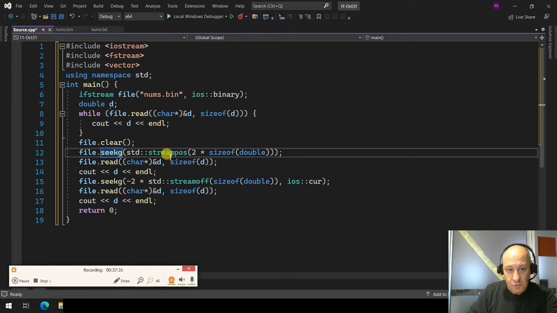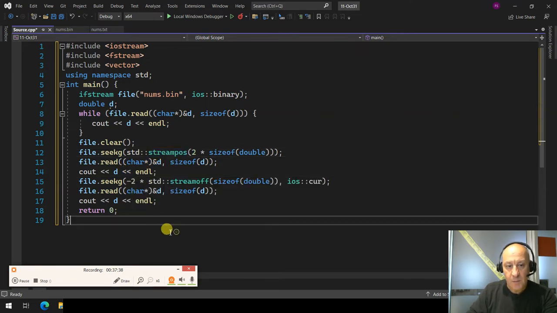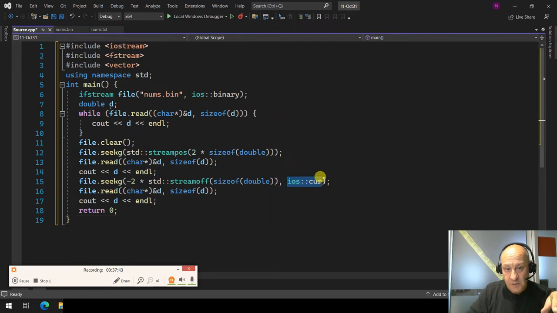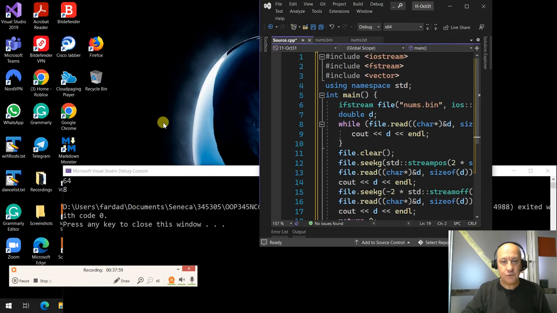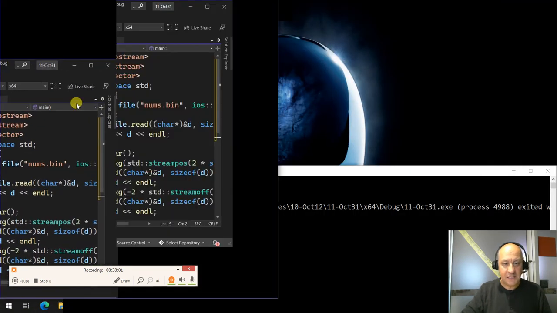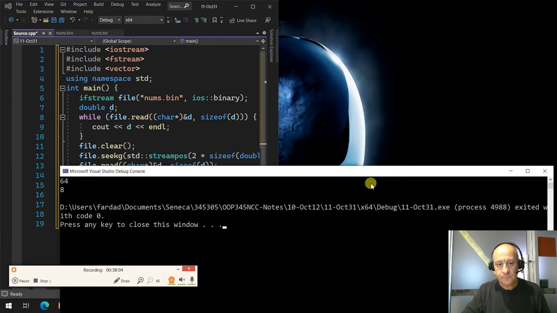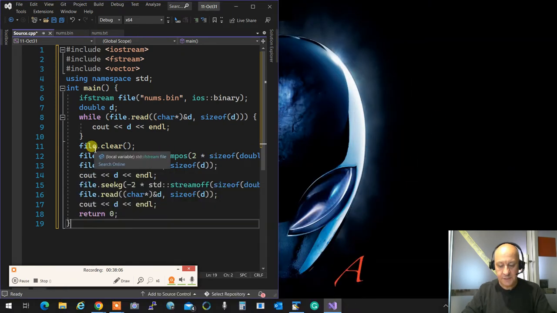Now seek to the stream position 2 multiplied by size of double, read another one. Now I'm going to read the third one. Now I'm going to say from that location, which is ios current, come backwards and read and display it. So as you see, now I can go back and forth in a file, read different types of things. And let me just actually walk through it so you can actually see how it works. It's better to see it in action. So let's run it step by step and see.